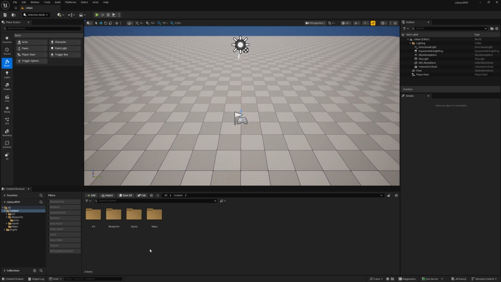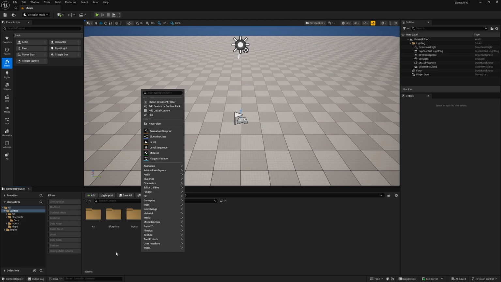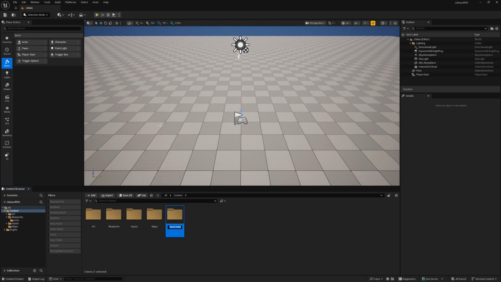One thing you need to understand with data assets is that they're based on a blueprint, and then off that blueprint you can make multiple of these. Like, consider that blueprint your mold, and then every character can have its own version of that mold. So I like to put them in a folder called data. So right click, new folder, data.